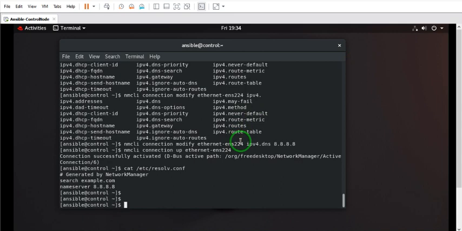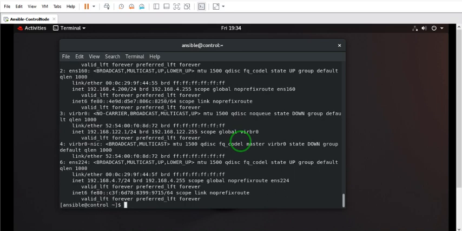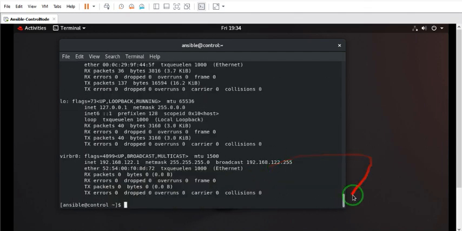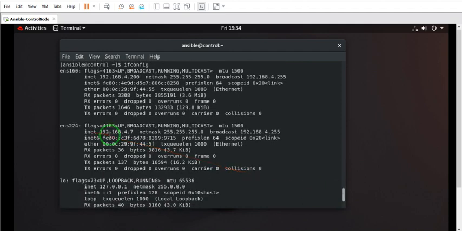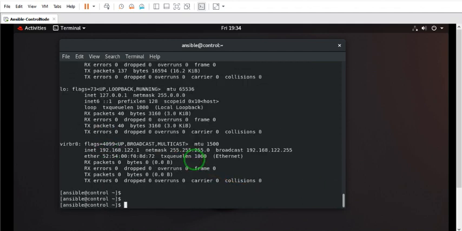Let's have a quick look into the verification part. You know how to verify the network settings that you have applied. So that will be ip space a. You can look at the IP addresses that you have made changes for. And the other one is ifconfig. You can do that to look at the information. And apart from these things, what you can do is /etc/sysconfig/network-scripts. That's the configuration directory. Let's look into the Ethernet ENS224.